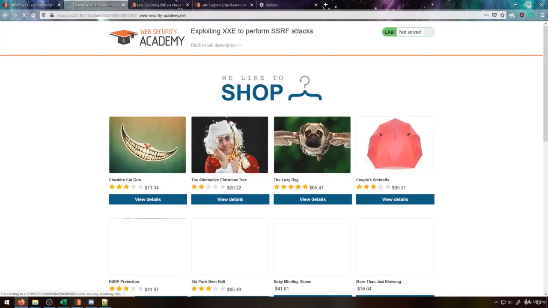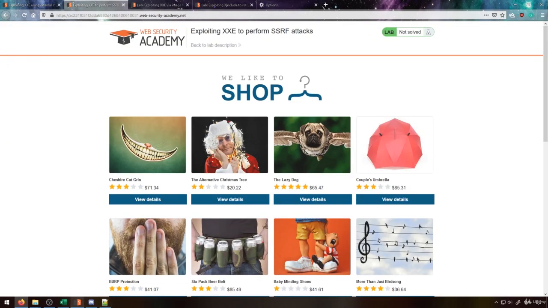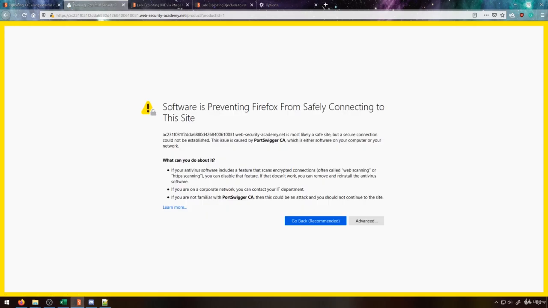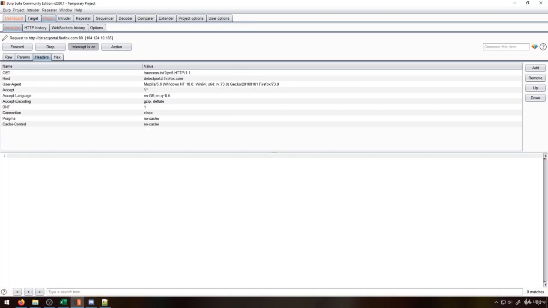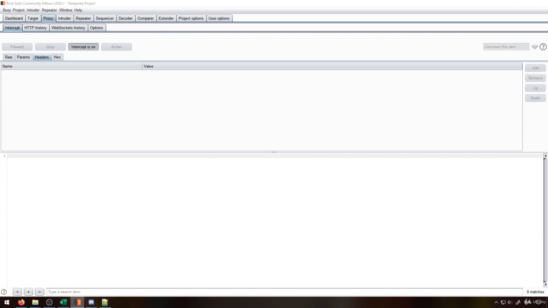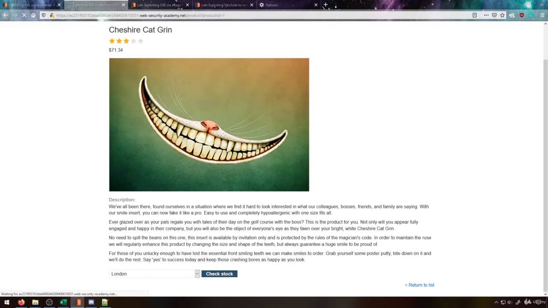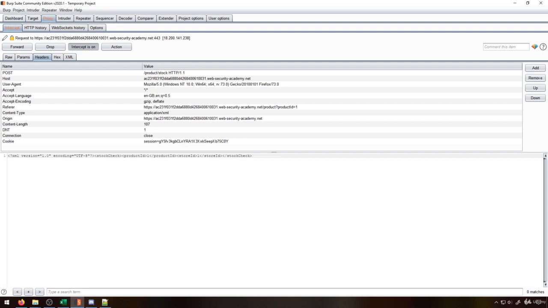And then once that's done, I'll go ahead and set up our proxy again. And then we'll come back into here and turn our interceptor on. And again, we'll do something very similar to before. We're going to go ahead and enter into the item, right? And then once we're inside of here, again, we can check stock. So we'll check the stock of the London store, for instance. And this one gives us an XML structured format as well, right? So we're sending an XML request to the server.